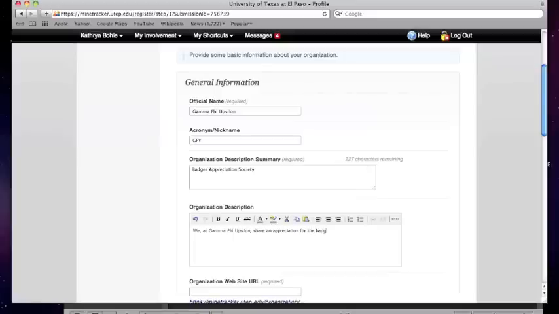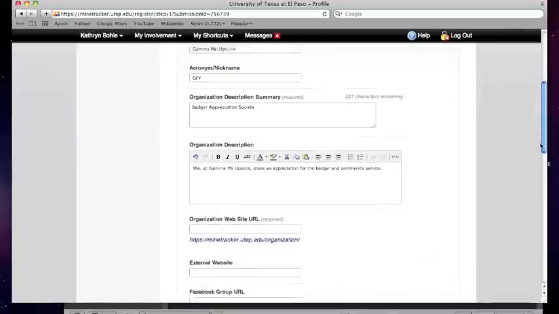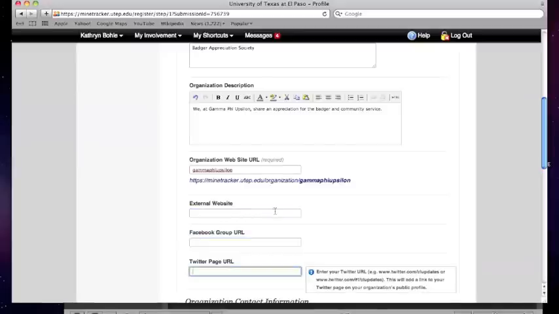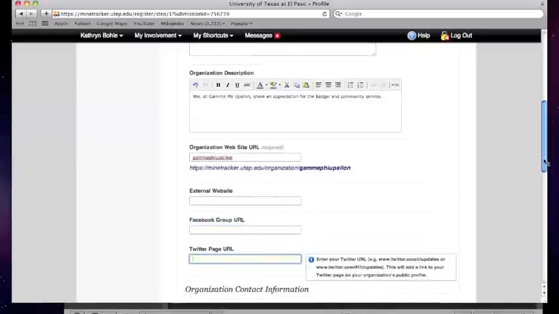The next blank will be for your organization website. This is through MindTracker. Basically, you can just put in the name of your organization and it will create a MindTracker URL for you. The next three slots are basically where you can put your website or Facebook group or Twitter page if your organization has one. If not, leave it blank.